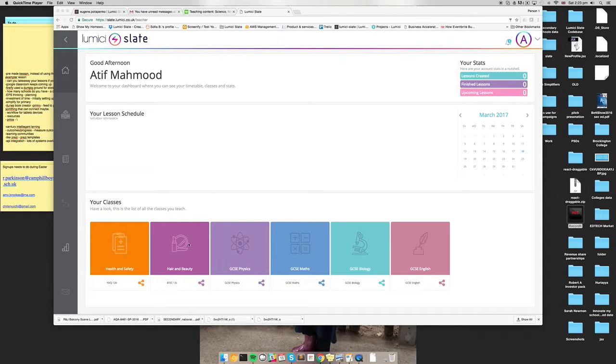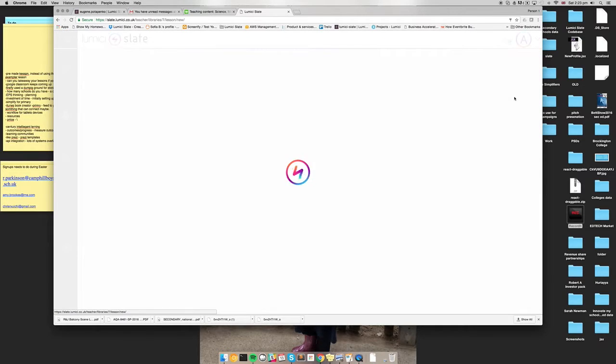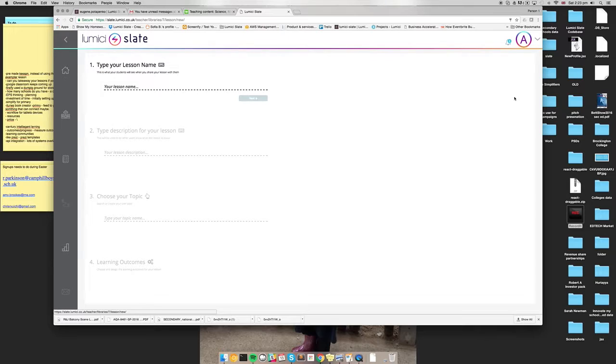When you first create your lesson, when you come to the dashboard, so you've got your GCSE biology class, this is really important. Before you create your lesson, you have to do the plan. Normally teachers will do a plan on a piece of paper, on a Word document, or on a spreadsheet, and they will give their lesson a title, a description, and the topic that they're about to teach.